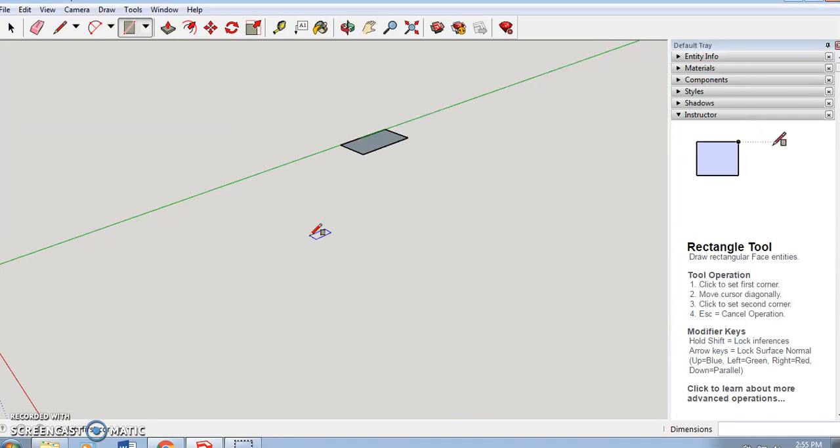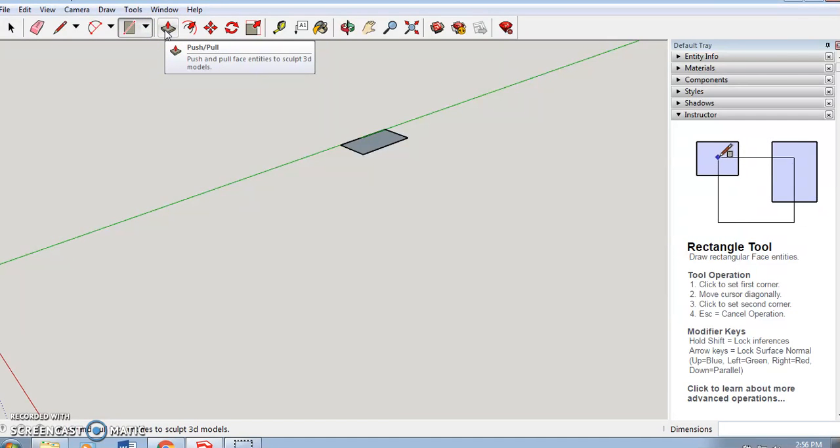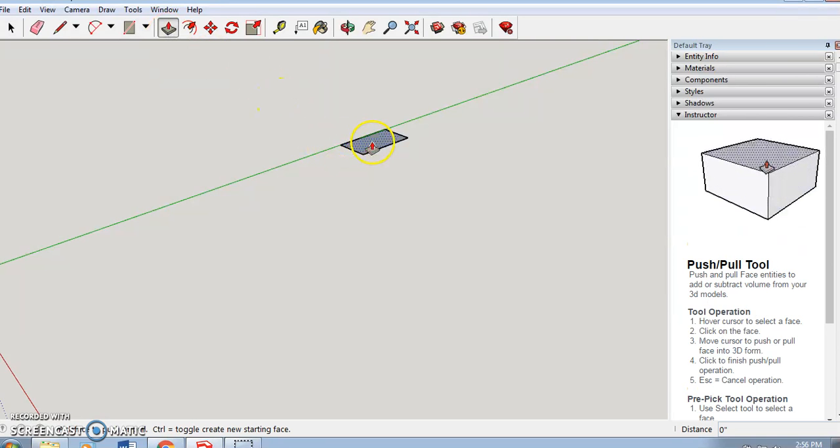I said I wanted to make a box though, and that's just the base of the object. So to make the box, you actually go to a different tool. This tool here is called push or pull. If I want to make a box, I can push on it, and then I select the surface that I want to push or pull.